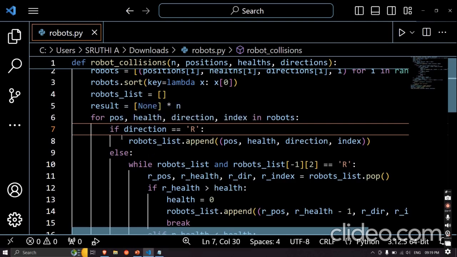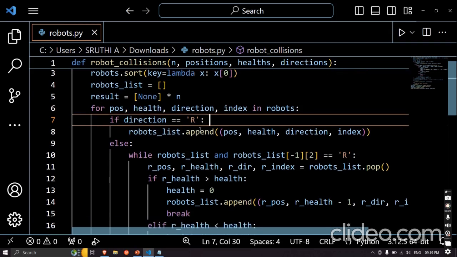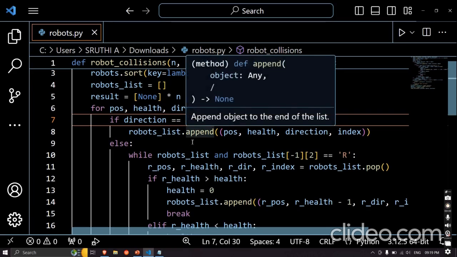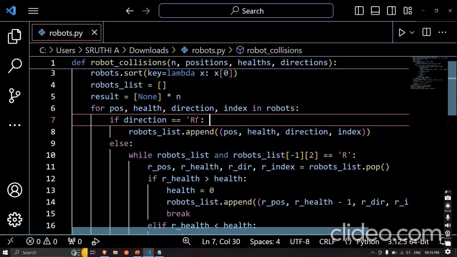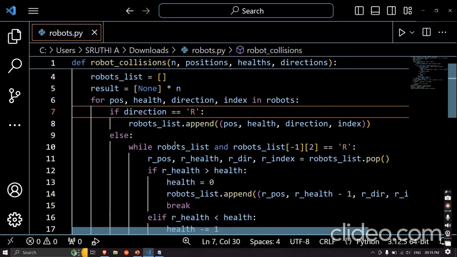Next, we're coming to the if clause: if direction equals R. What does this mean? If the robot is facing right, it is added to robots_list for further collisions. So suppose the first robot or second robot is moving in the right direction, it will be appended to the robots_list, waiting for the collision to happen.